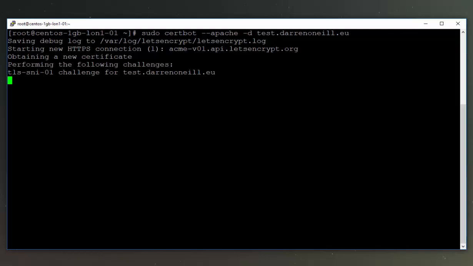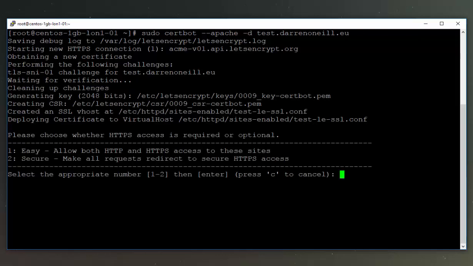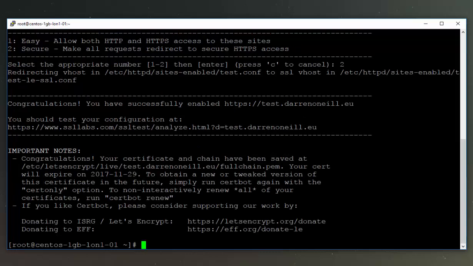Okay, so we can see here it's going off and doing what it needs to do. It's obtaining a new certificate. Okay, it's making sure that the server is for this site. Okay, generated the key. Now it's going to prompt us, do we want to allow easy HTTP or HTTPS access? But I'm going to make it secure. I'm going to say I only want HTTPS access to my site. So I'm going to type in 2 and click enter.